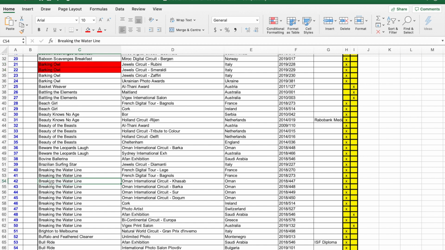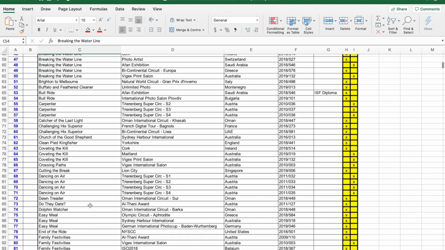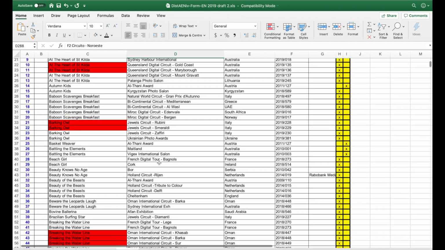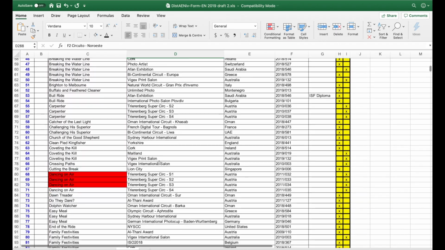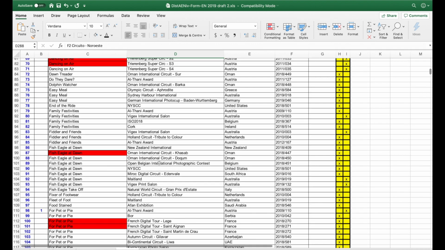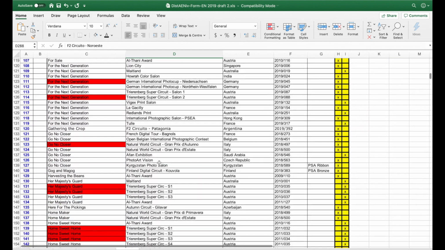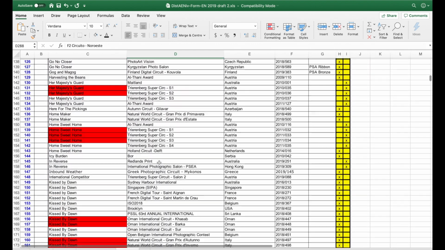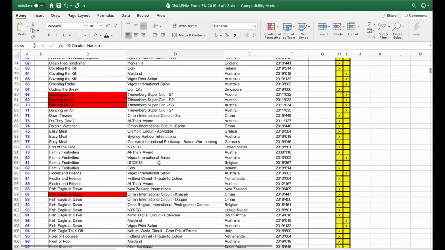Breaking the waterline has 4 acceptances, all in one circuit, all in one country. If I bring that down to 3, all it's going to cull is acceptances, and so on down the page. So having completed that process where I've retained 1 acceptance per image per circuit, with circuits only involving one country, that process alone on this particular list has actually resulted in 57 acceptances that can be easily culled.